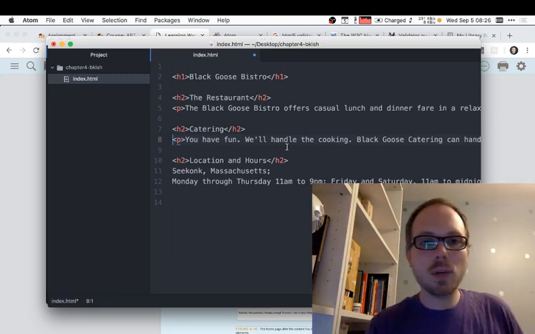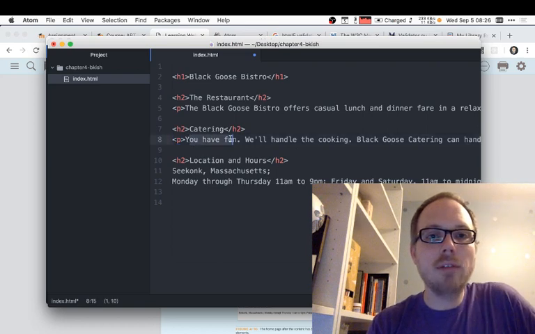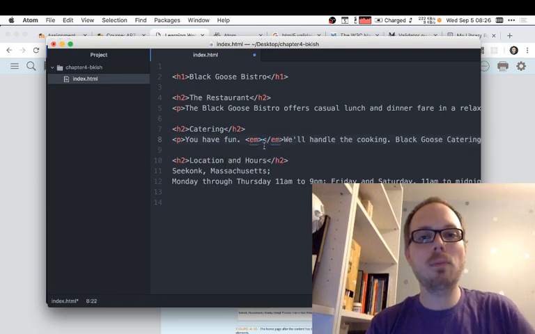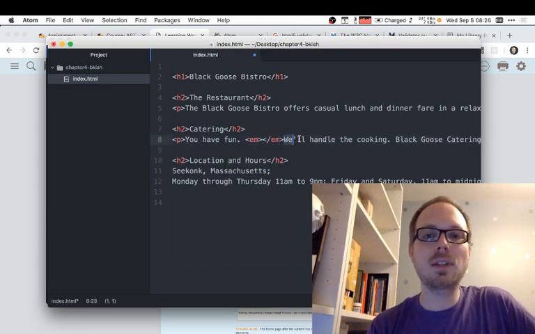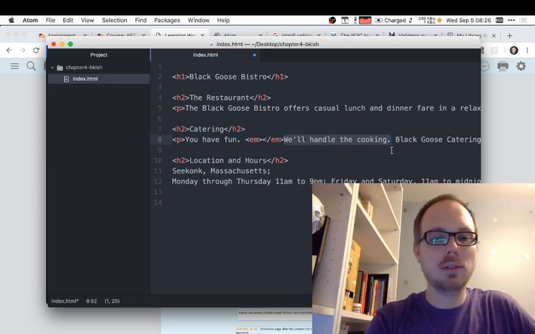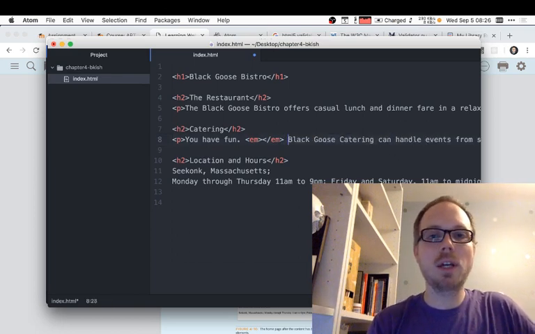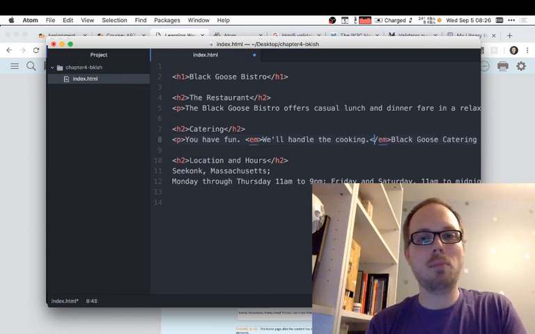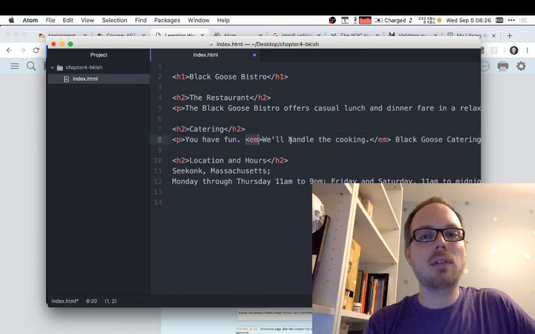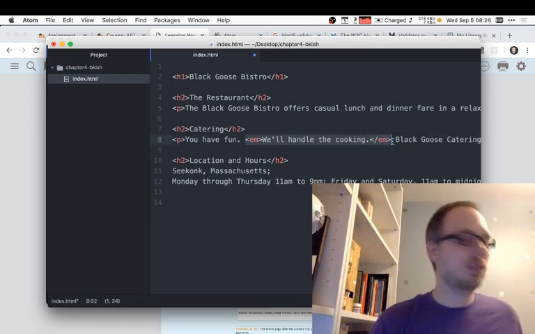And if I'm reading this right, they say, you have fun. They want us to add some emphasis around the "will handle the cooking." So that's actually the EM tag for emphasis. I think someone added that into our HTML tag definition database that you can read more about. I'm just going to cut what they had us write and paste it in here. So now we have a paragraph, and inside of there we're emphasizing a particular sentence.